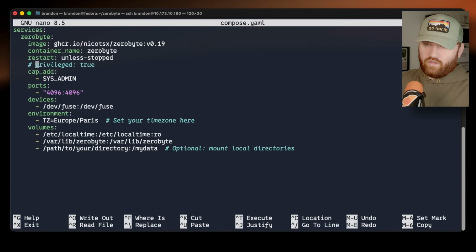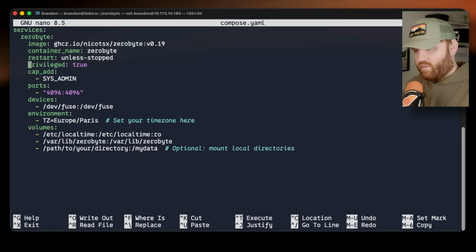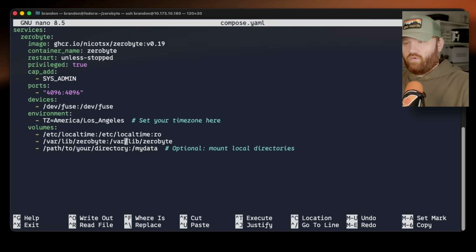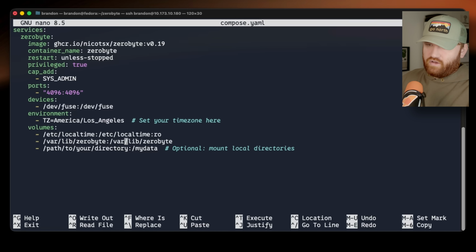Now, I have better luck with privileged true being on, but you shouldn't need that variable. Basically, what we have going on, we have the container name. I enabled that. We're cap adding the sysadmin, and that in the fuse is mostly for things like SMB file shares. This is going to be running on port 4096. We will quickly change the time zone to America, Los Angeles, and we want the local time. We have the location, or at least the default location for our local directory, which is going to be right here. And then we can add more locations if we'd like to.